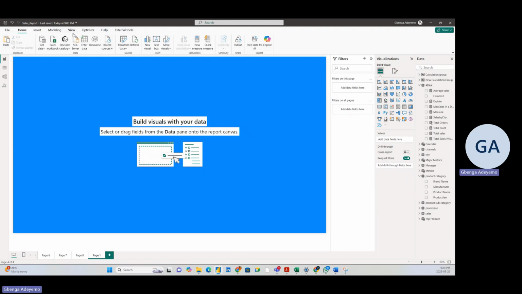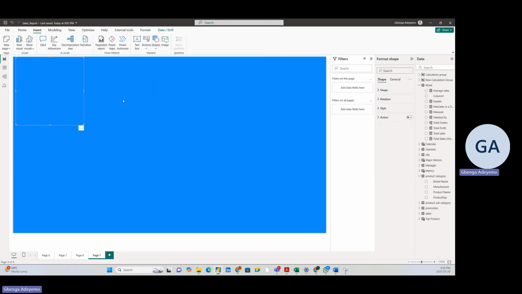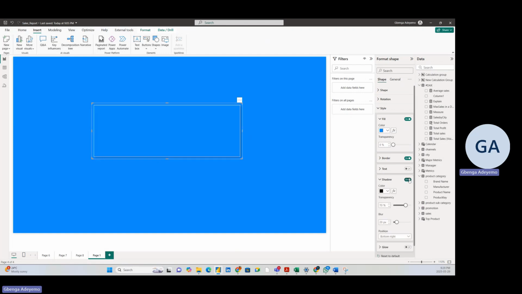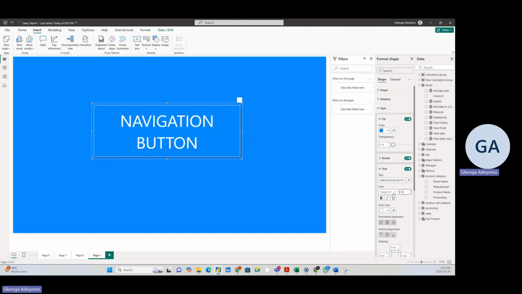And the next thing I'm going to do is to go to insert and I'm going to click on shape. I want to configure this shape as a button. So what I'm going to do now is to expand my shape a little, and to configure my shape, I'm going to give it a border. The border should be white, and I can also give it shadow. And my shadow is black. I can go to text here and just type in navigation button, right? Nice. Navigation button, I can choose to increase the size of this to 50 so it can come out very well.